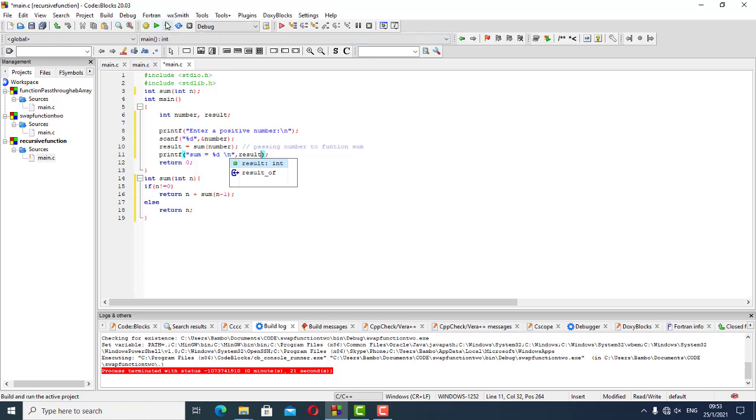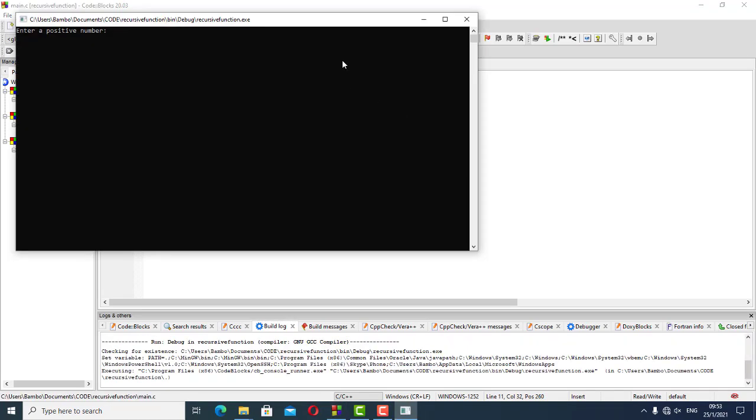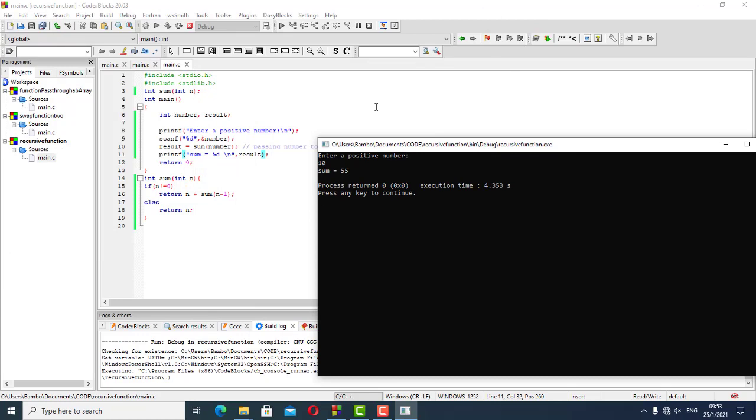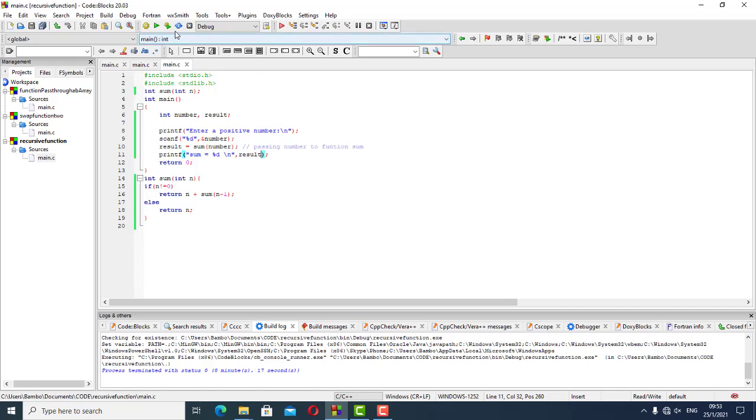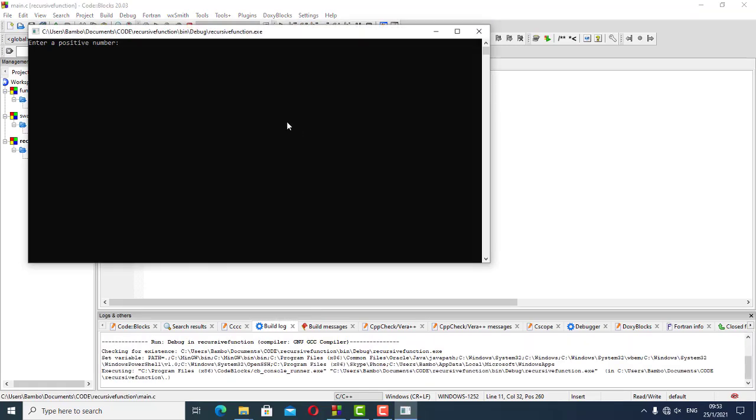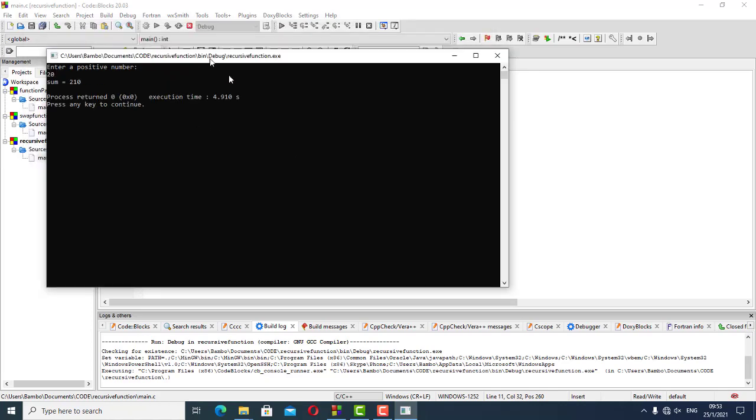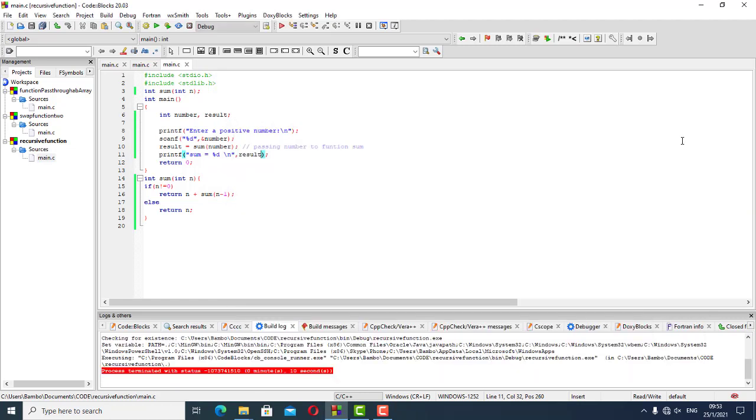So if I run it, I'll need to enter a positive number. For example, I said 10, and then we are saying the sum of all the numbers between 1 to 10 gives us 55. So if we calculate it manually, we should come up with 55. We can also use it for any other number that is not 10. Maybe we can put 20, and our number also increases based on the number we would have put.